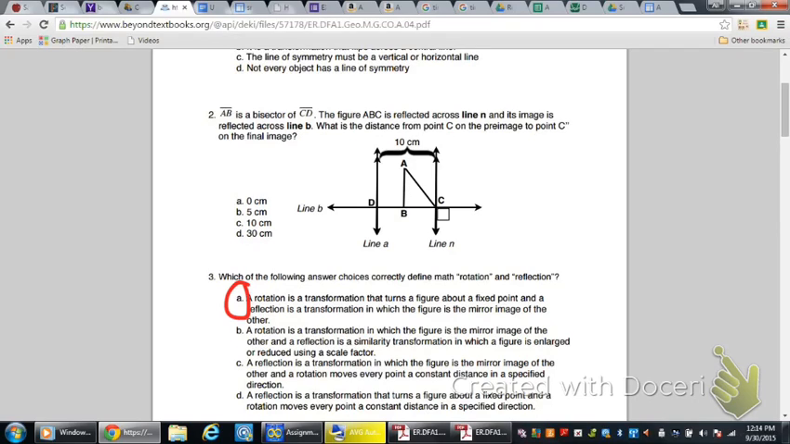A rotation is a transformation that turns a figure about a fixed point, and a reflection is a transformation in which the figure is the mirror image of the other. All the other ones kind of switched them around. B can't be right because when we think of mirror, we think of reflection, not rotation. Yeah, so other choices are just not correct. All right, let's do the last couple.